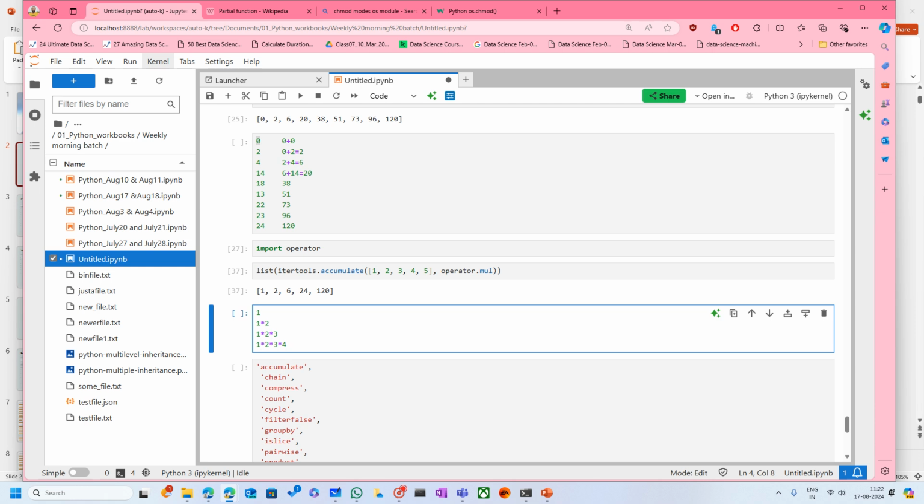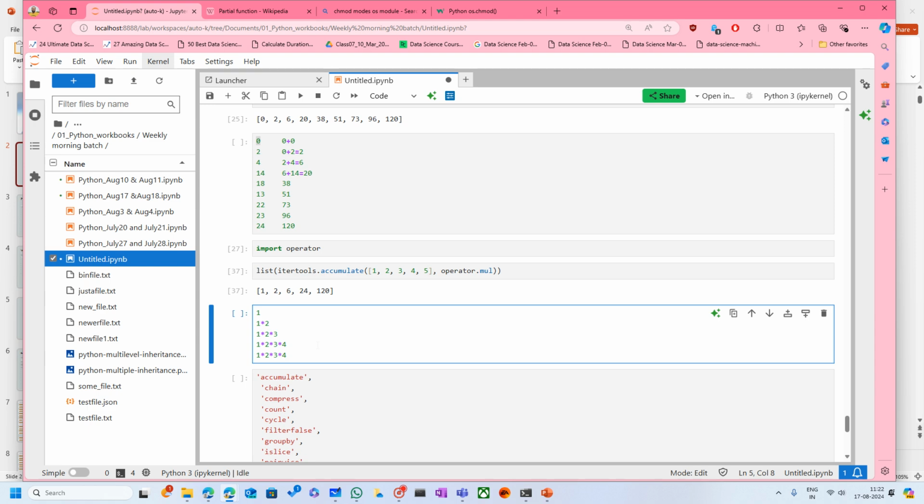Likewise, in the fifth step you have all these numbers multiplied by 5. So that's how you are able to get 120. So all these values.